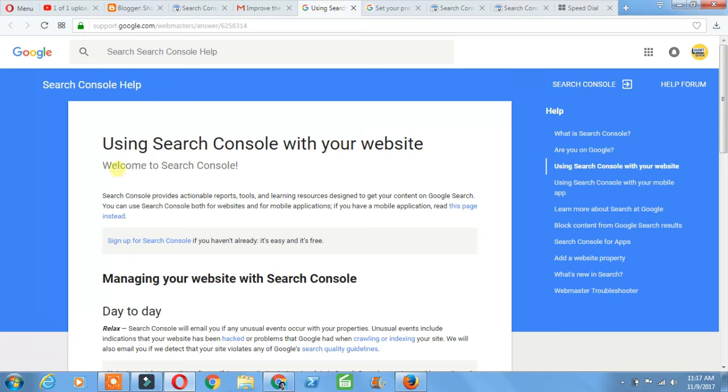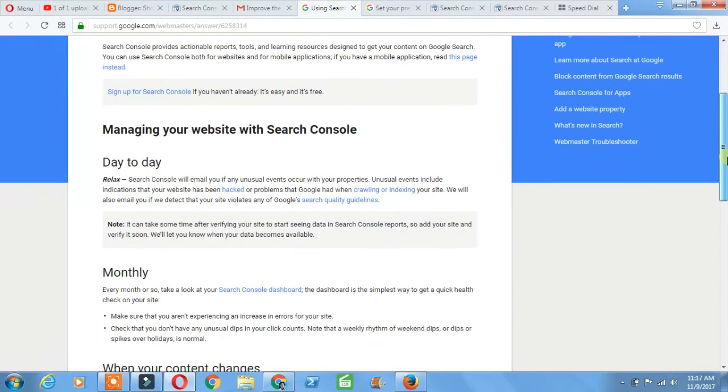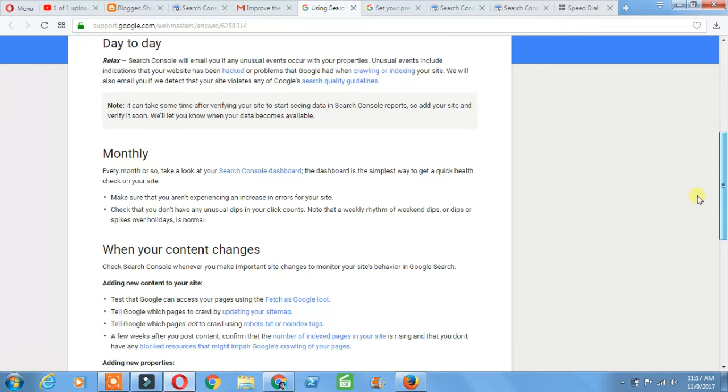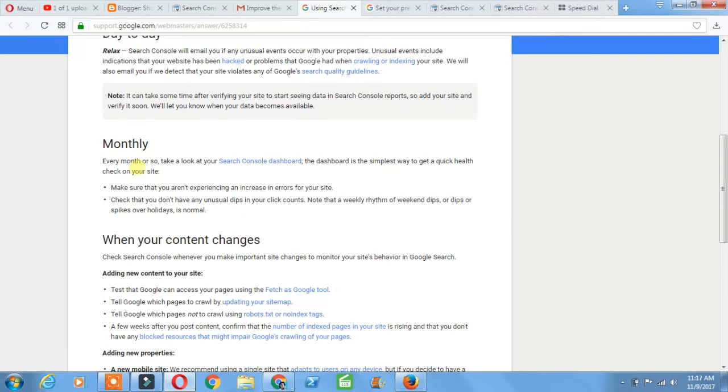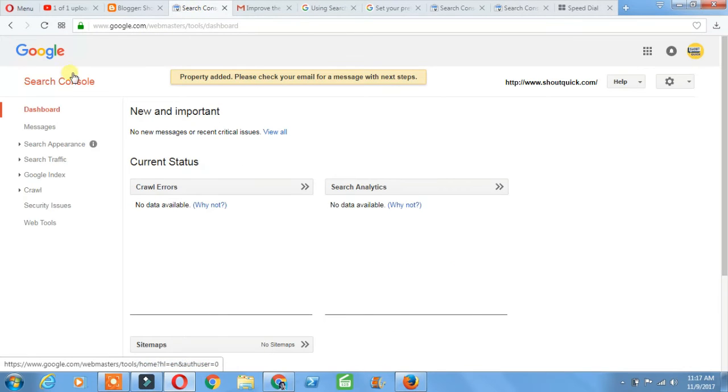Use search console with your website. Search console provides access. These are some main rules you should read when you have time. Okay. Every month or so, take a look at your search console. The dashboard is the simplest way to get a quick health check on your site. You don't need to do anything more. You should check it always. It will show you how many backlinks there are.